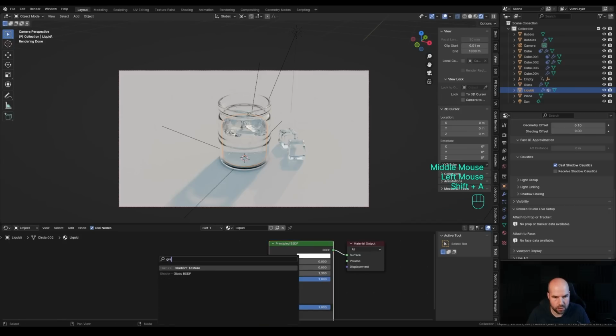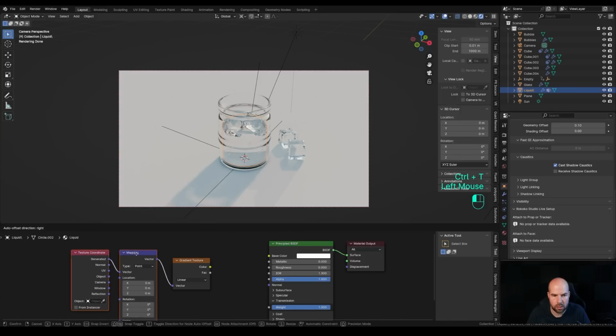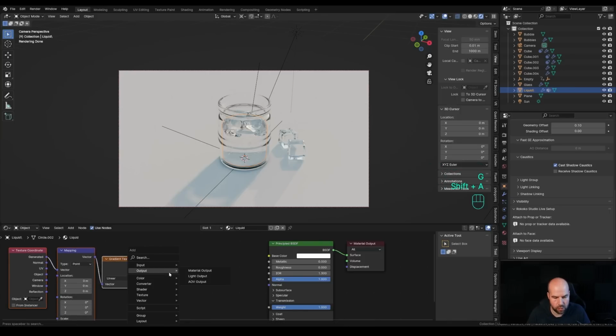I'll press Shift A and search for gradient. Press Ctrl T to do the mapping node. And now press Shift A and do color ramp.